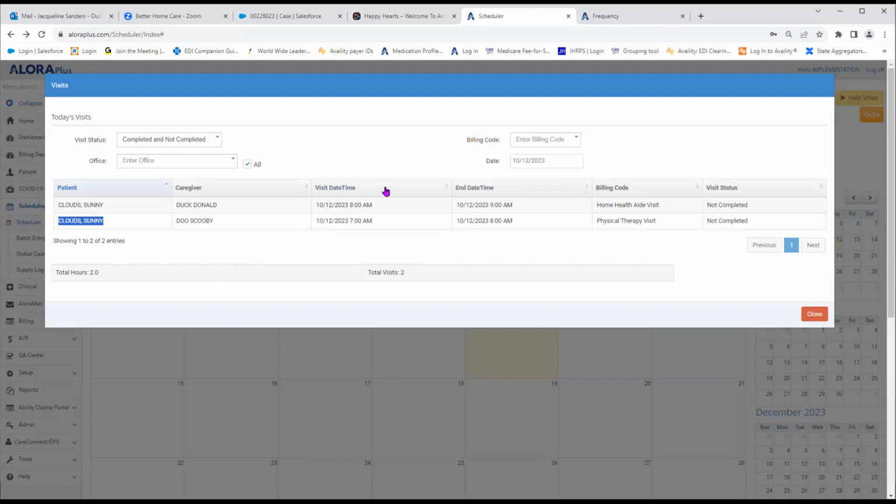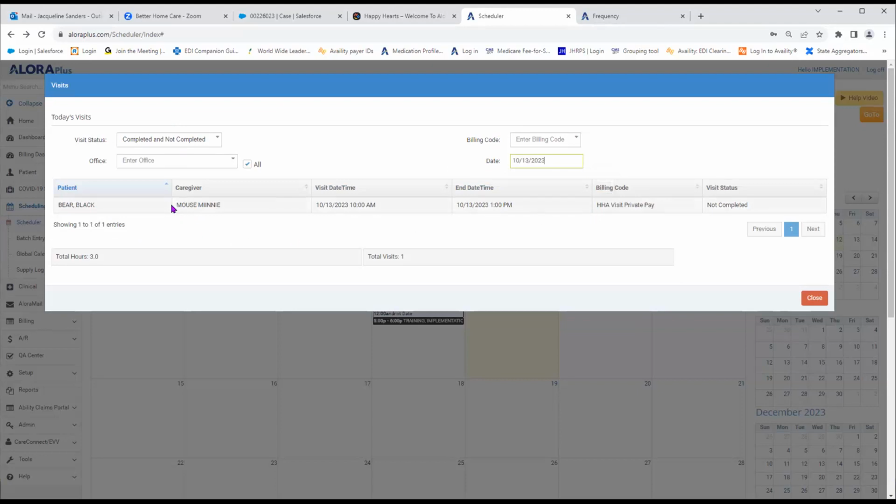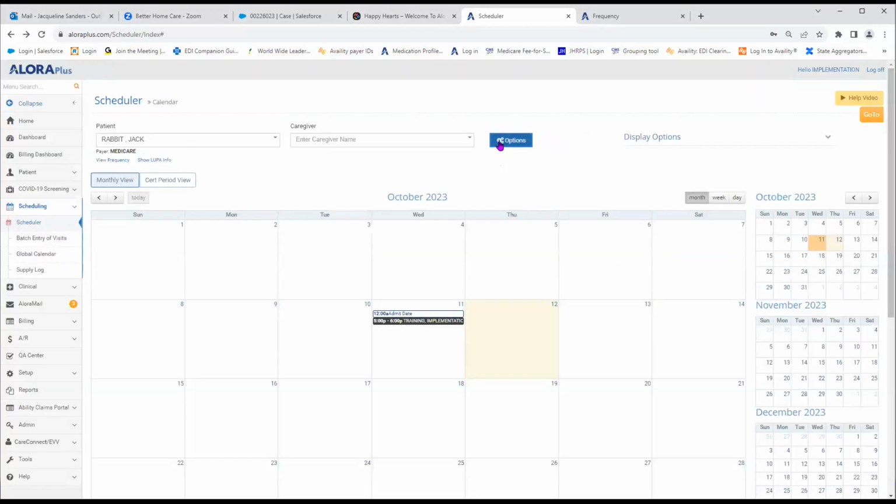If you want to look at what's going on for tomorrow's date, these boxes can be changed. So you can change your calendar date and see what's going on for Friday. Who's going to see who? Right now, Minnie's just going out to see Black Bear. So it gives you kind of an overview on what's going on for the day. You can change your date. And it also gives you the total number of hours and visits on the bottom. Close, and we have one last one.